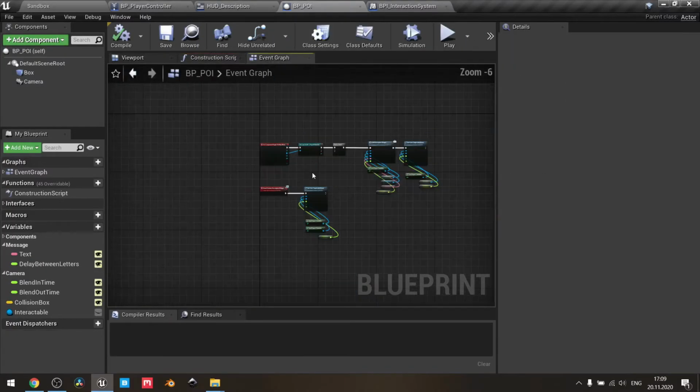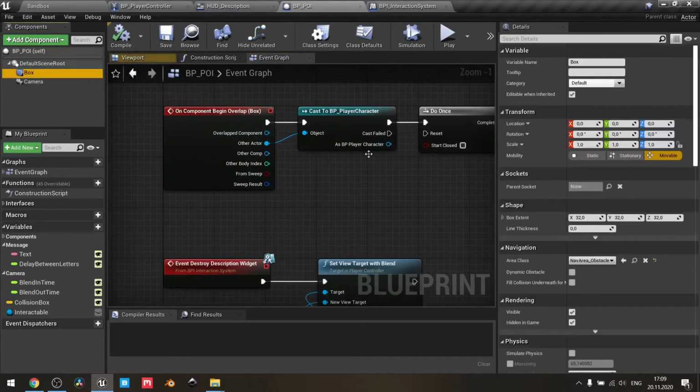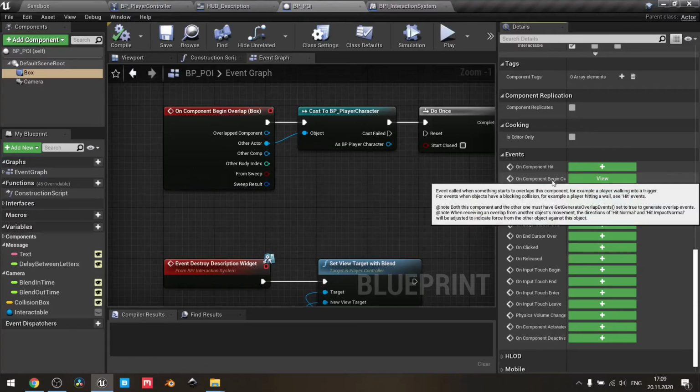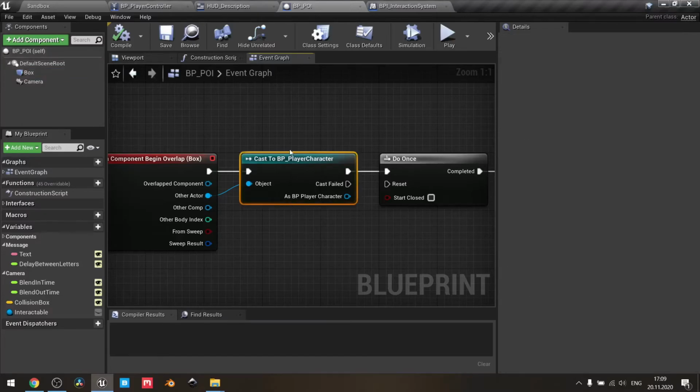As for the event graph, we can select box, it's our collision, then look for On Component Begin Overlap here. Then we need to cast to our player character to check whether it's our actual player character, not any other actors. Without this kind of checking, every actor or every component will trigger our box, so the logic will be ruined.